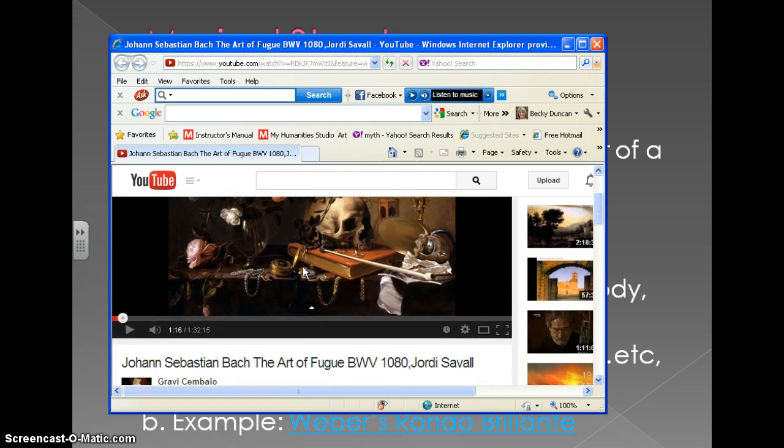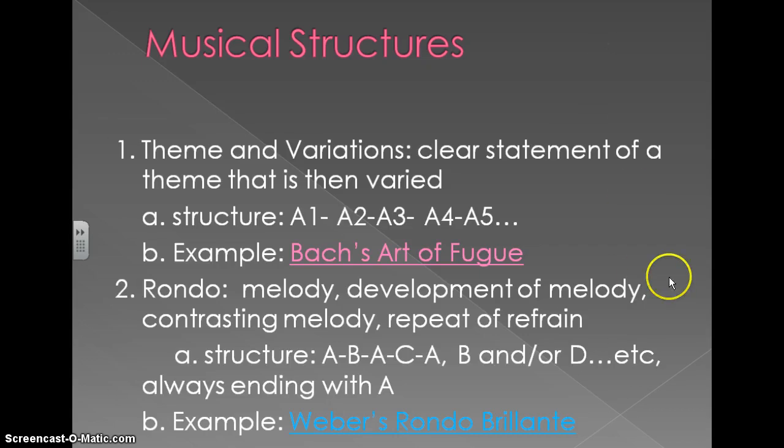Okay, that's just a little minute there of that. So that's when you've got the statement of a theme, and this time, the variations come and overlap. A rondo is very similar, but the way they break it down is A, B, A, C, A. You see how there is a contrasting melody and then a repeat. So in a rondo, there is a theme and a variation, but it has a different pattern, a certain particular pattern of that.